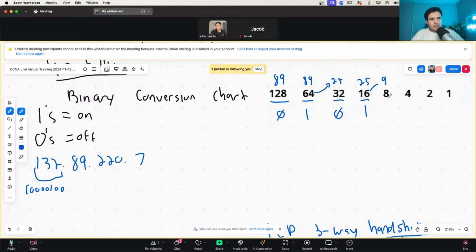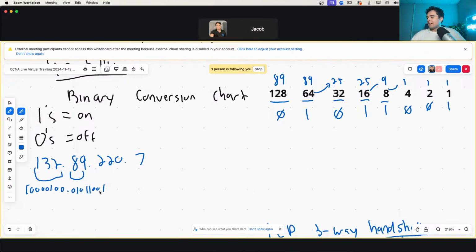Is 9 greater than or equal to 8? It's greater than. That's an on bit. 9 minus 8 is 1. 1 is less than 4. 1 is less than 2. But 1 is equal to 1, so there's our last on bit. So the number 89 is going to be 0, 1, 0, 1, 1, 0, 0, 1. And that's how we do binary conversion, okay?